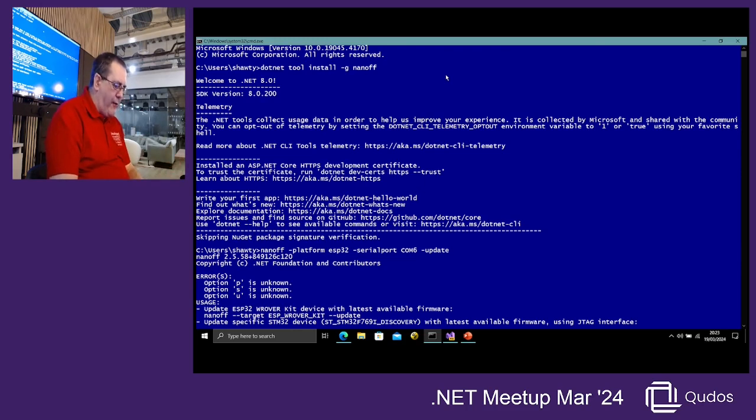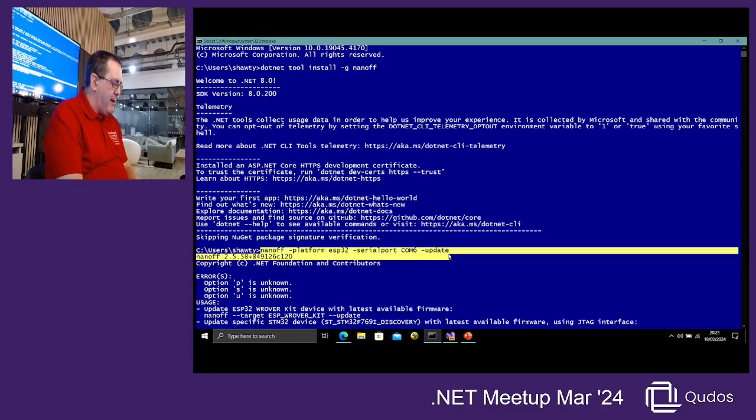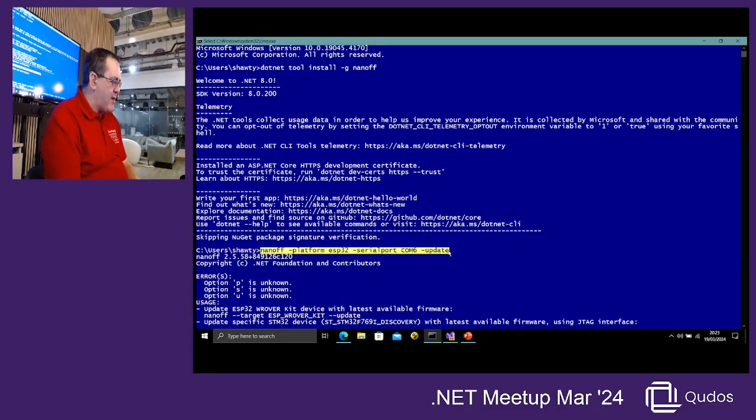Once you have nanoff installed, as again with my slide, you can see here that I've said update. I'm not going to do an update because it'll take 3 or 4 minutes and you'll just be looking at the screen doing nothing because there's not really much output. It prints something, then you sit twiddling your thumbs, then it prints something, you twiddle your thumbs and then it says I'm done. So there's no nice update bars or anything.